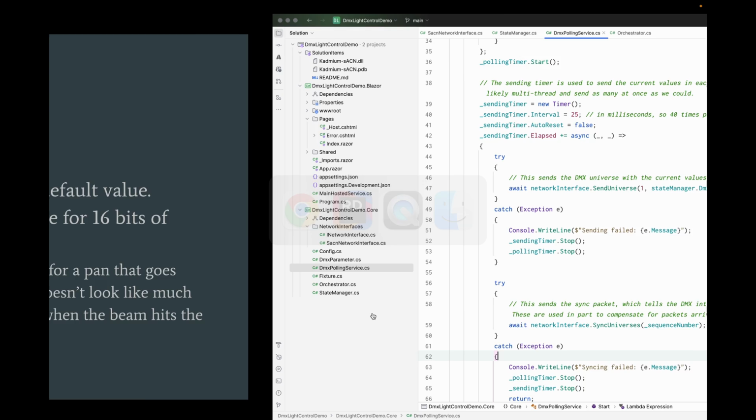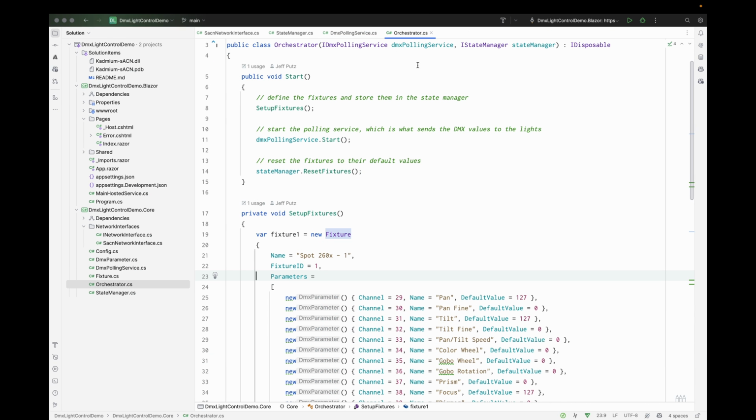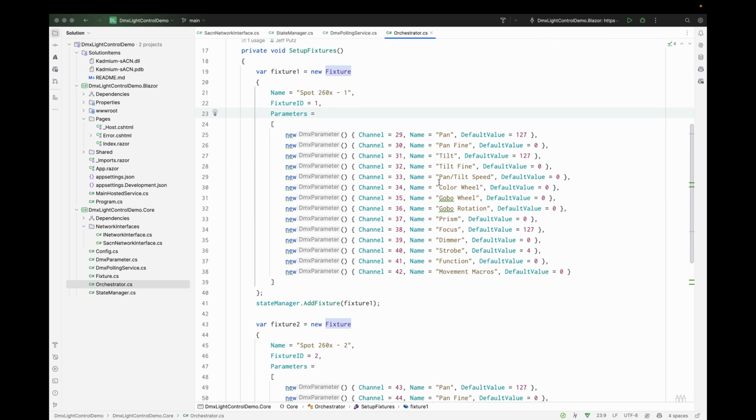So defining the fixtures, we do that in our orchestrator class. The orchestrator class is basically 3 steps. It's to set up these fixtures that we have, start the polling service, which is the timers, and then also send the reset values. So first thing is set up fixtures. These are 2 identical blocks here, and each one of these parameters corresponds to the channel in that particular fixture and its function. My first fixture has a channel start of 29, which means that with 14 channels, it's going to use 29 through 42.